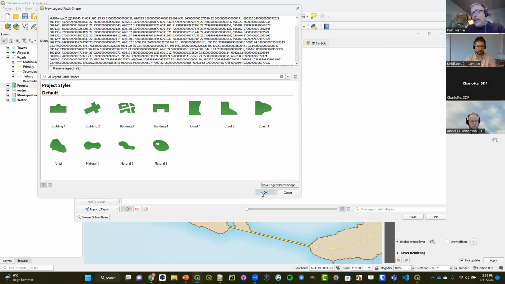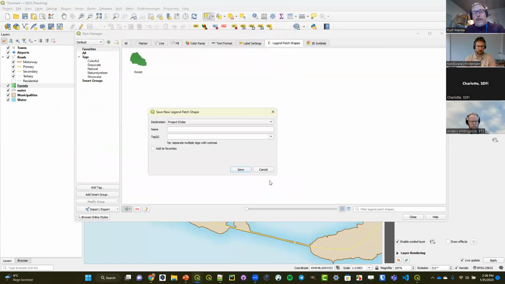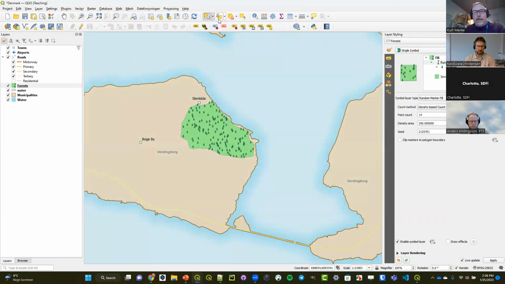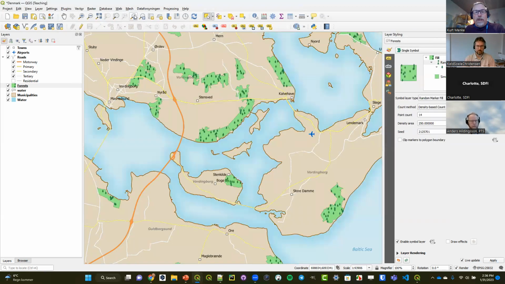And I think this is a great feature because you can create something that is identical to what you're showing on the map. I think that just makes the map that much better when you use an actual building or an actual polygon or an actual line feature that people can see on the map as the legend patch shape.